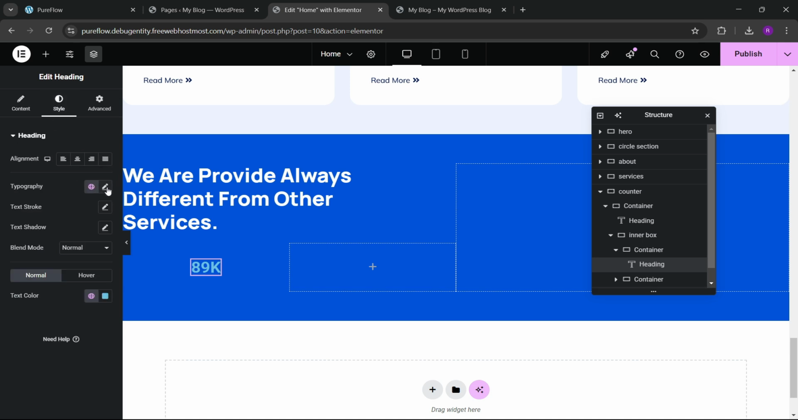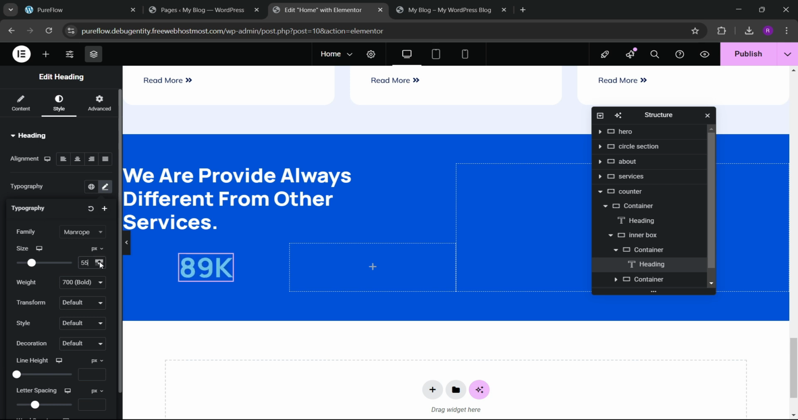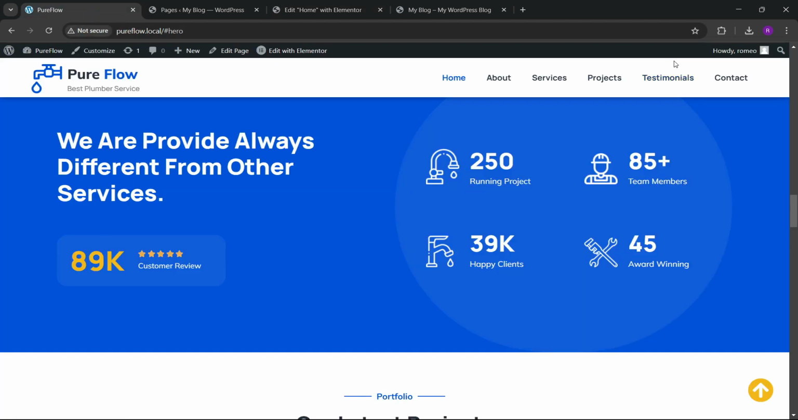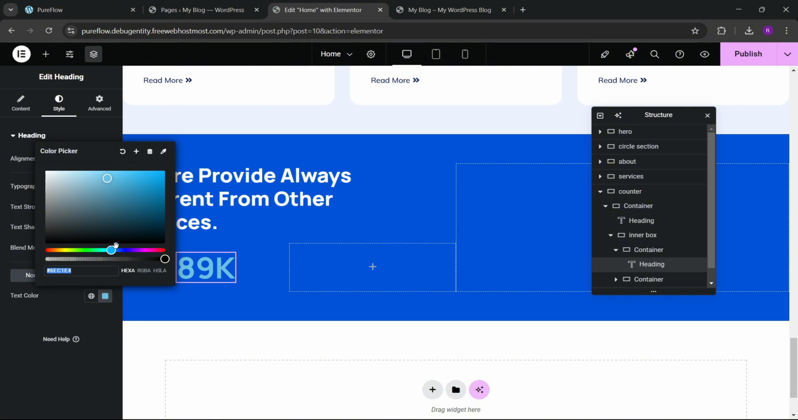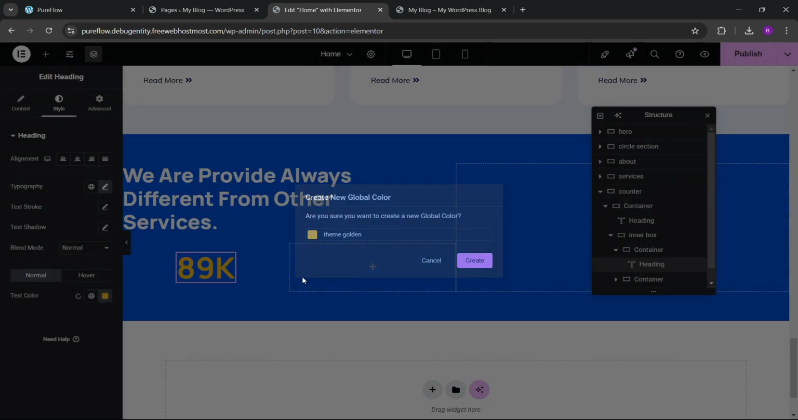Now we can go here, and here we can use weight 700, and we can increase this font size. Let's increase the font size to 60 pixel, and we can have this golden color. So let me see which golden. Let me copy this color from here. I have this color. Okay, so we can have this color here, and we can save this by clicking here, theme golden. That's great.